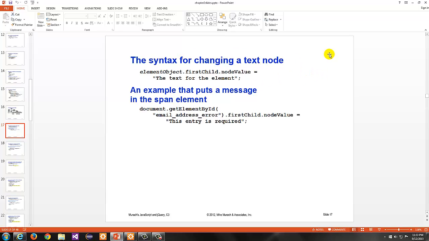Here's the syntax for changing a text node. With JavaScript, one of the major things you can do is dynamically modify or change the text node. So I can say elementObject.firstChild.nodeValue. Now that might seem kind of confusing, but we'll see this more fully illustrated later on. firstChild.nodeValue represents the value of the text for an HTML element.